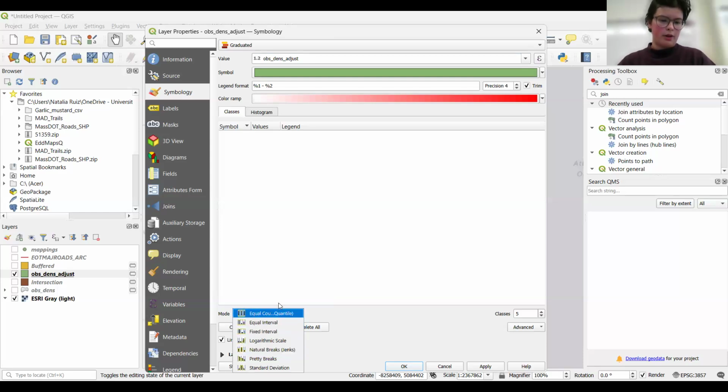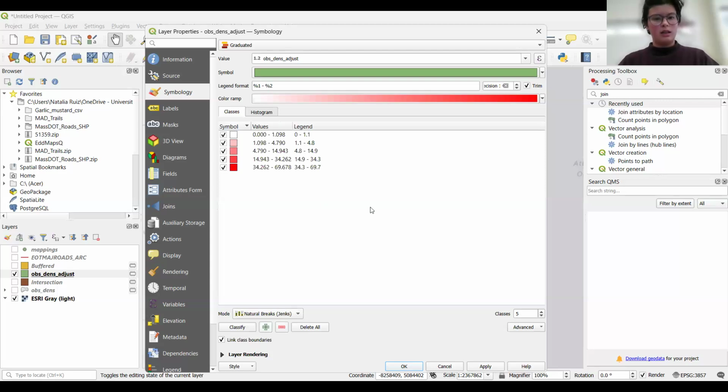Oh, and this is probably a good opportunity to say there are lots of options for how you can display the distribution of values. And that's going to obviously influence how people interpret these maps. So for the purposes of this tutorial, to really get a good sense of what the difference is between our adjusted observation density and our original observation density, I'm going to do natural breaks, because in my opinion, it displays the data pretty well. So we're going to do 10 classes.